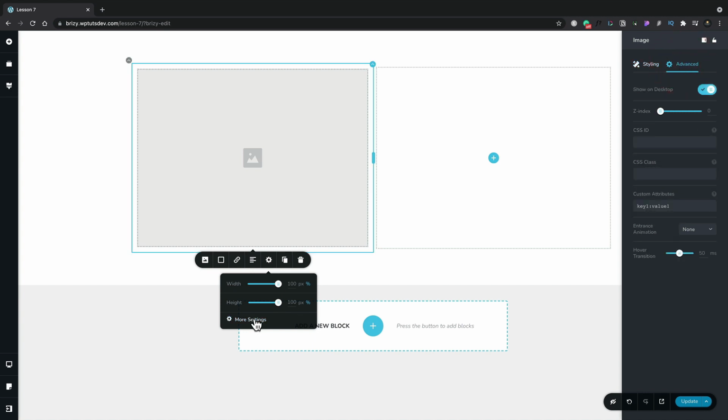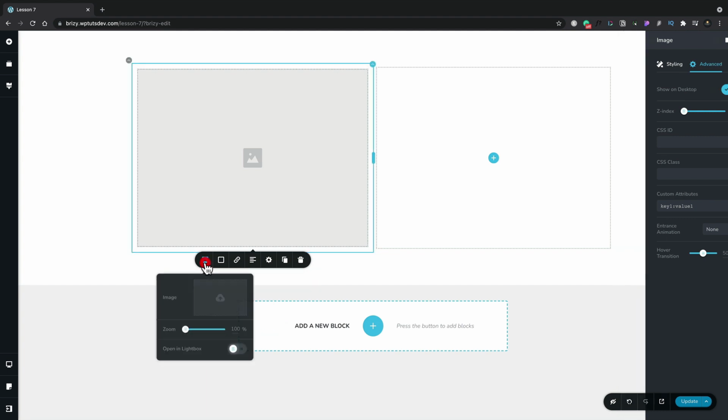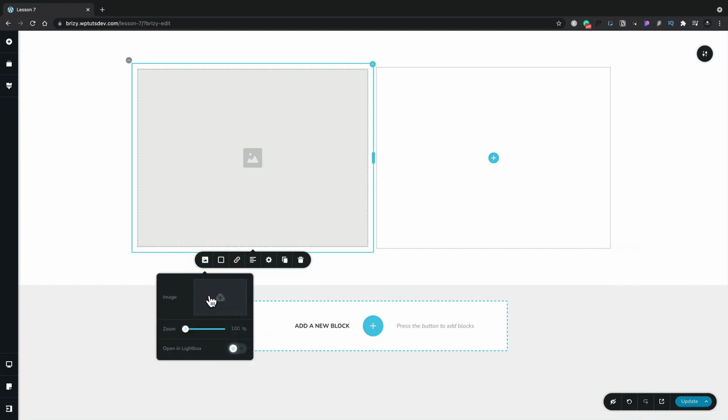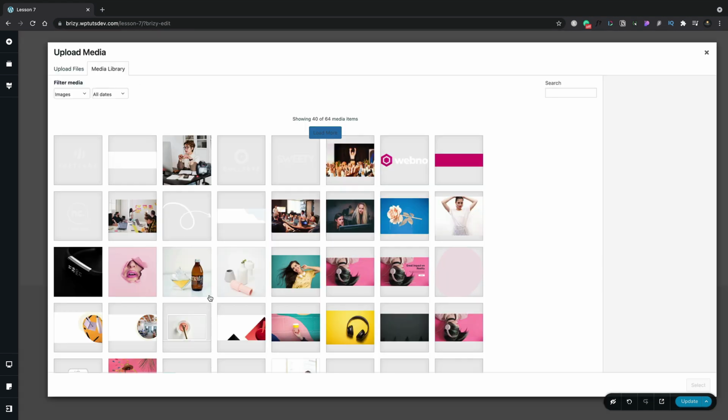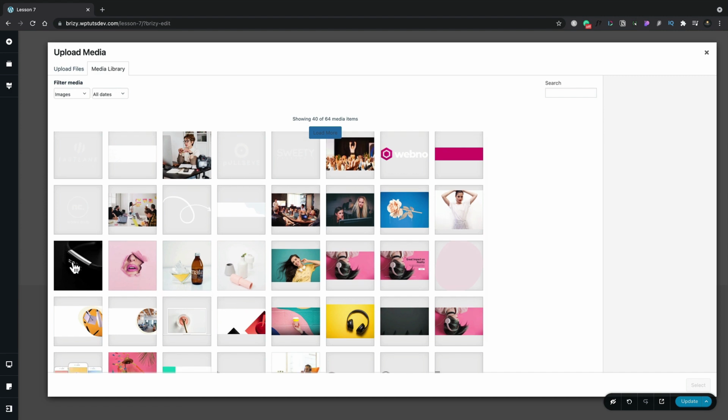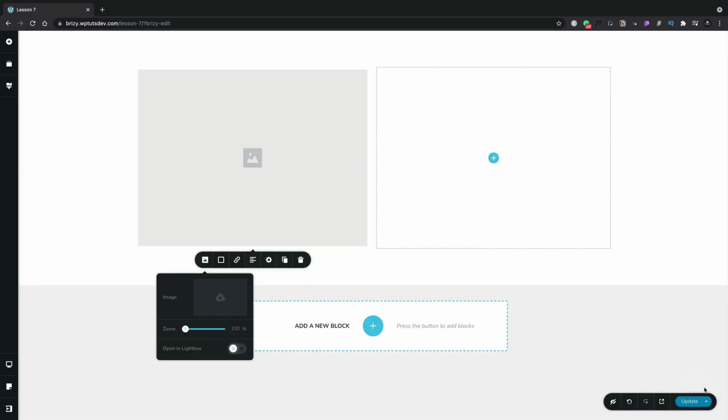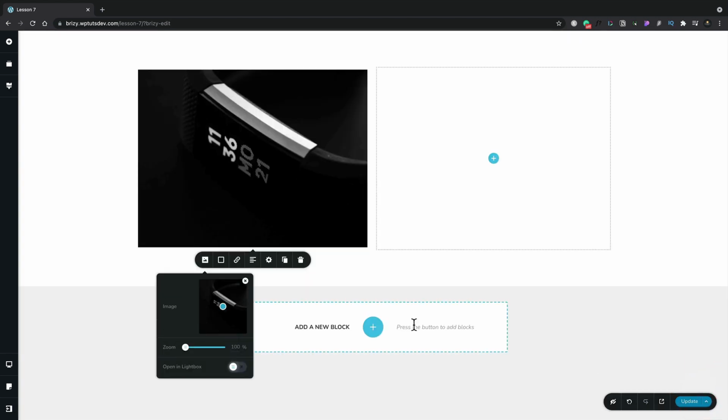Now let's go ahead and just choose the image we want to insert into our image element. We'll choose the first icon, and from there we can now choose to either upload or select an image from our media library. Let's go ahead and do that. We'll click on it, and this will open up our media library. Now we can choose the image that we want to insert. So let's find this image of a watch. We'll select that and choose select. We've now gone ahead and added the image into the element. We can go ahead now and apply any styling, links, positioning, all those kinds of things if we want to. For now though, we'll just leave it as it is.